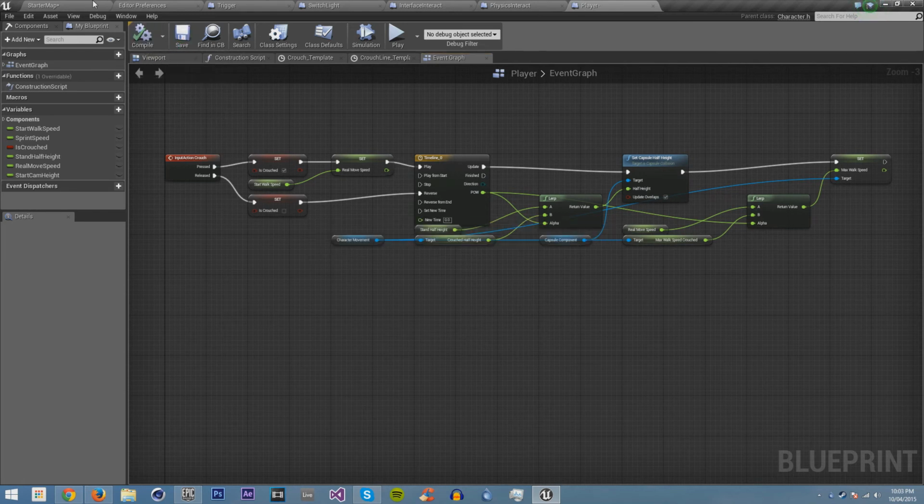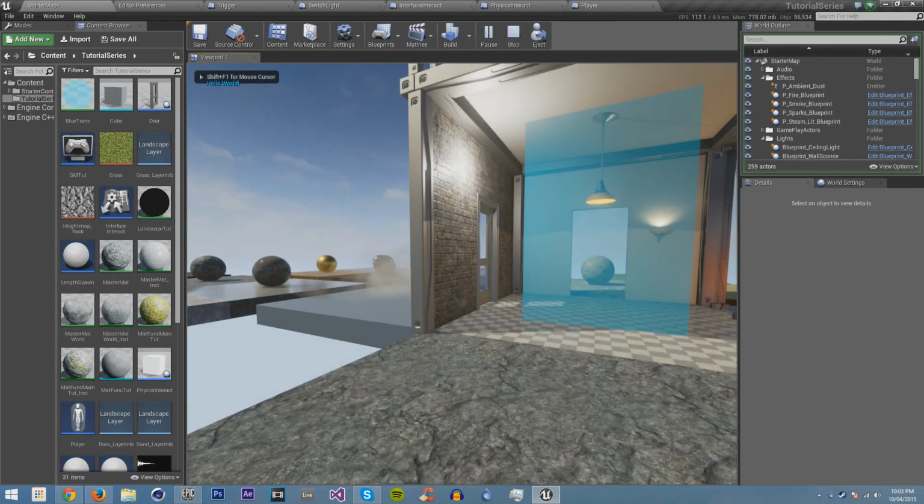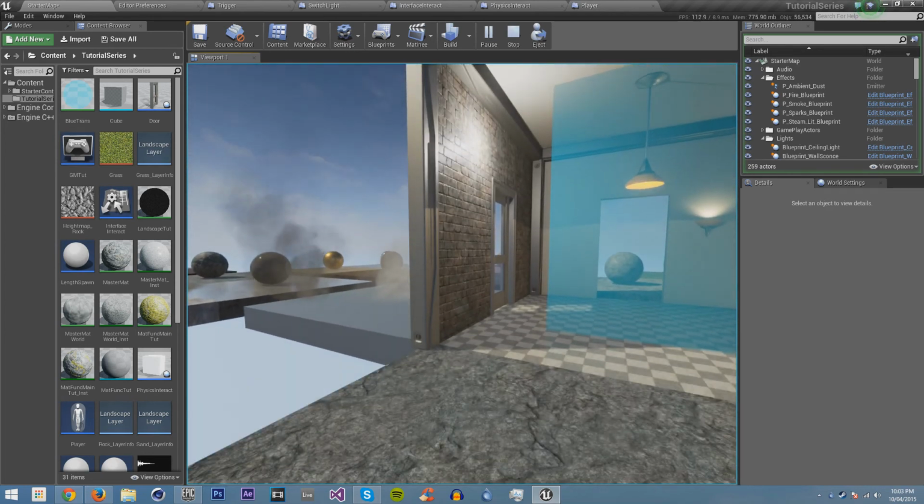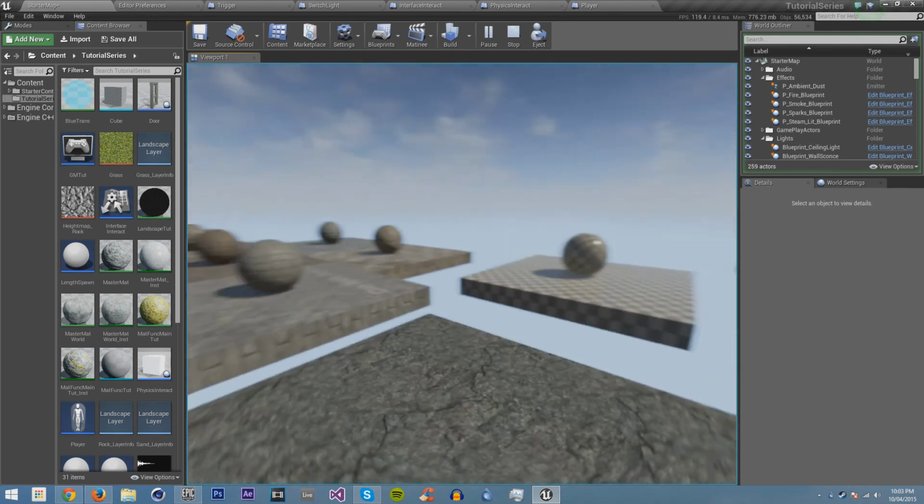So we compile and save, and make sure everything's saved, and then we play. And if I hold it down, I'm crouching. I let go, I stand up, and I can spam it so everything's working properly. So if I hold, I start crouching. If I let go, I stop crouching.